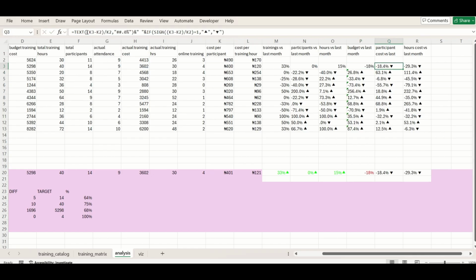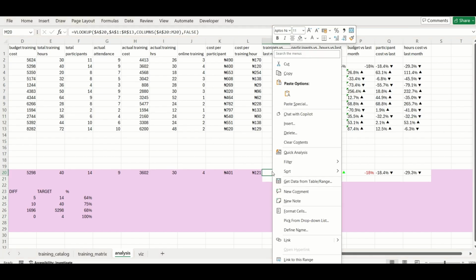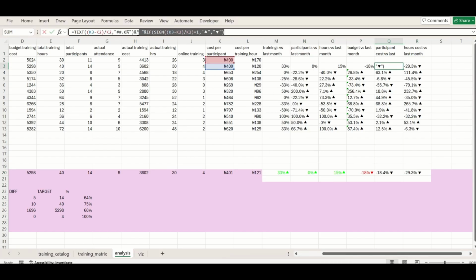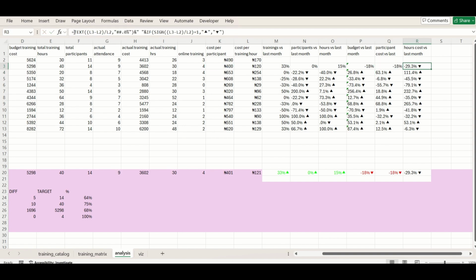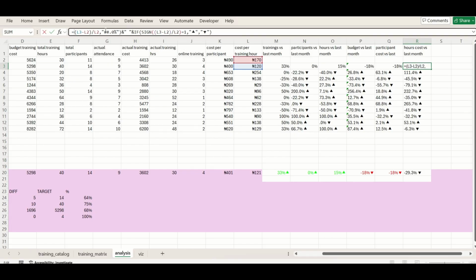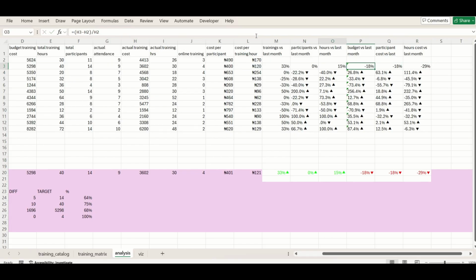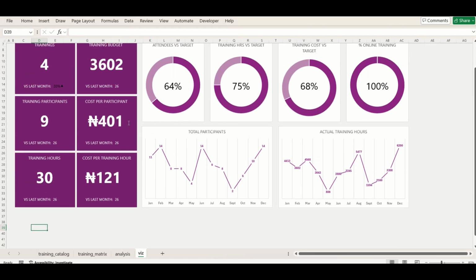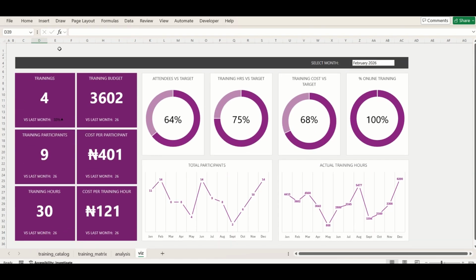I'm also bringing in up and down arrows, which I brought in from insert symbol, the up or down arrow. Basically I copied the symbols and then I used the symbols to create a formula where if it is positive, bring in the upward facing arrow, and if it's negative, bring in the downward facing arrow.